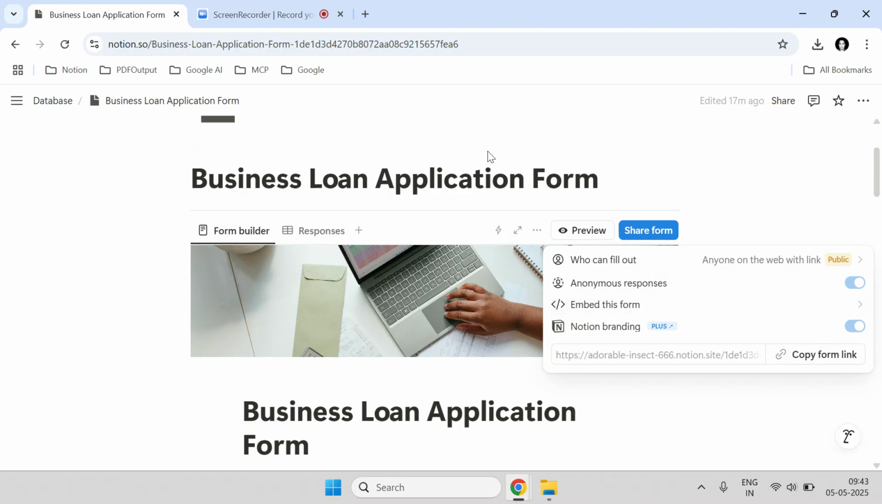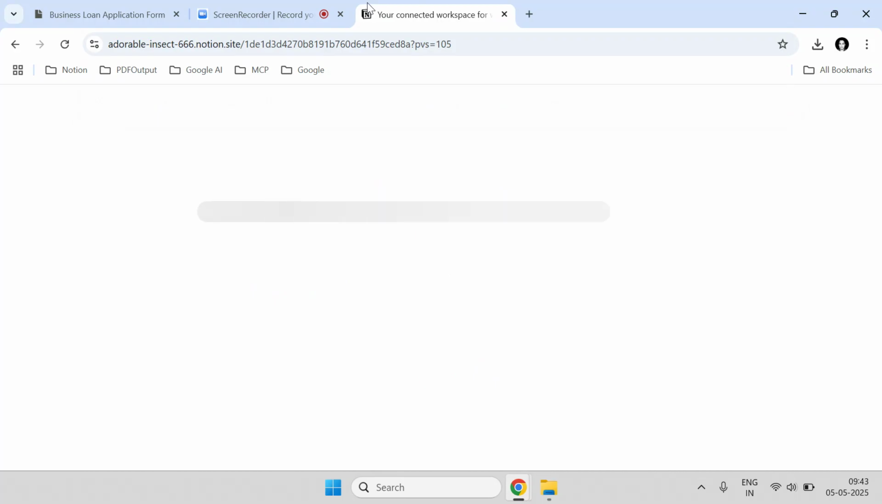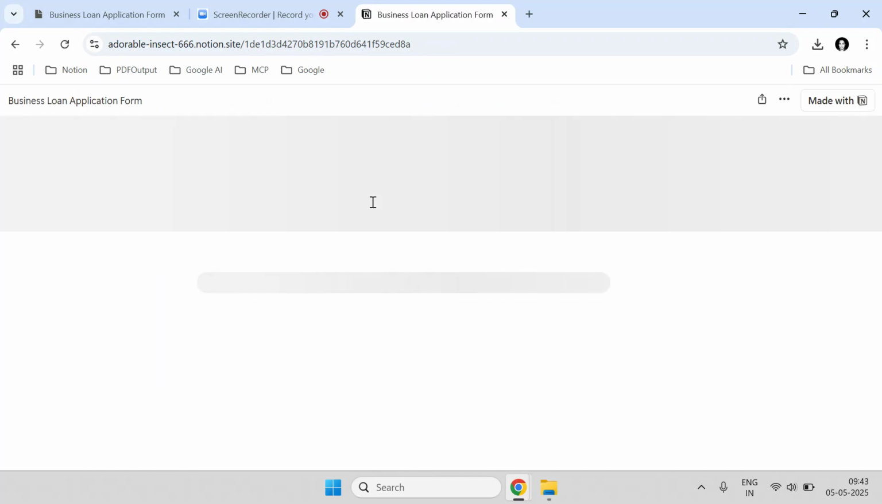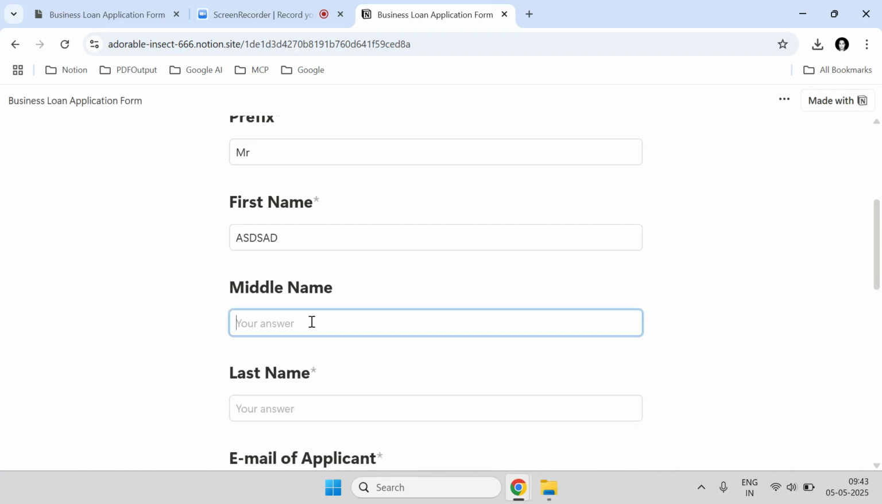This will capture the form link. Expose this link to the particular applicant who is going to fill out the business loan form, and they will be able to see this kind of interface. I'm going to quickly fill in some of the details, randomly.